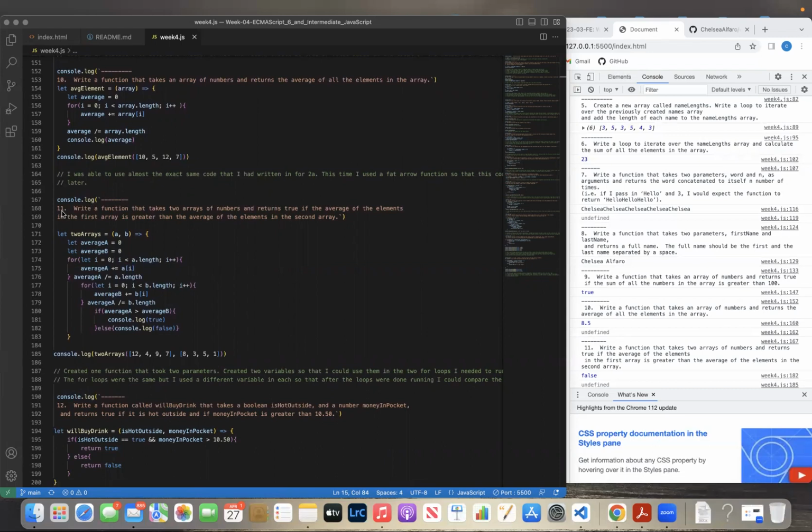Console log. Then question 11, write a function that takes two arrays of numbers, and returns true if the average of the elements in the first array is greater than the average of the elements in the second array. So this one took me a minute, but I figured it out by declaring two variables here so that I could write two for loops. I could have that run through for each array, and then I can compare the array down here in my if statement.